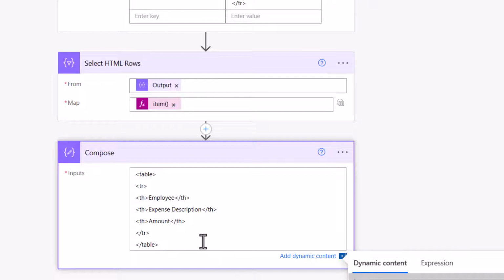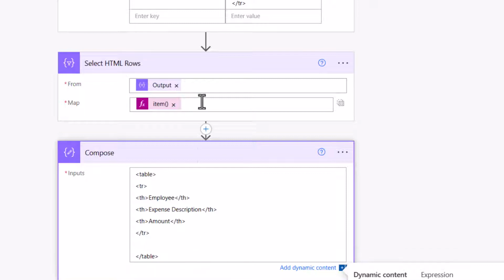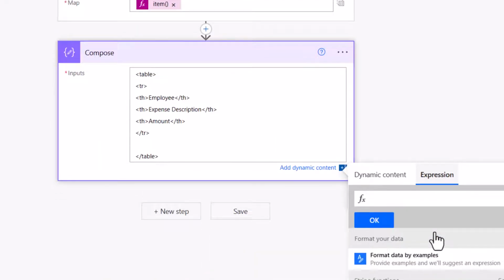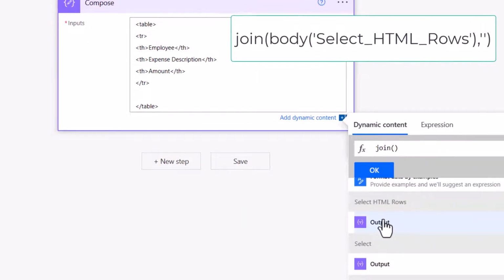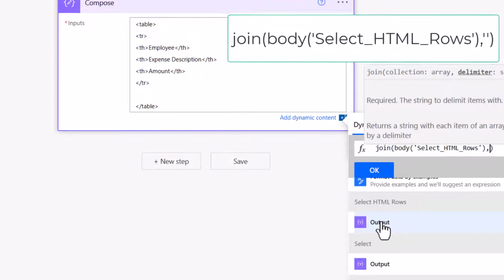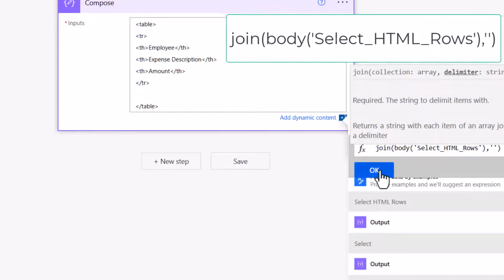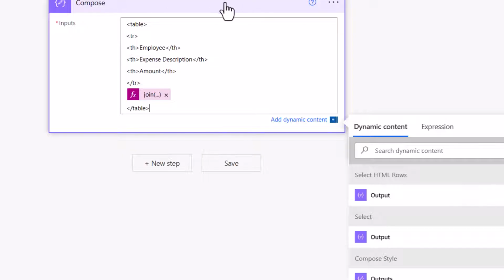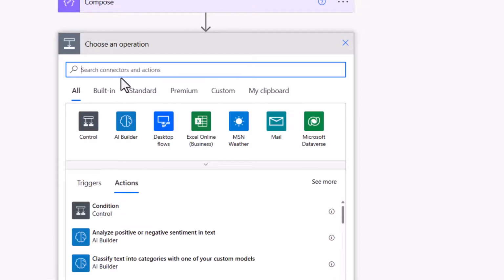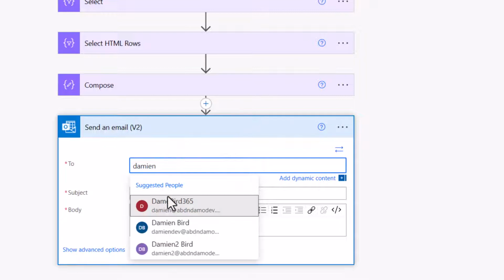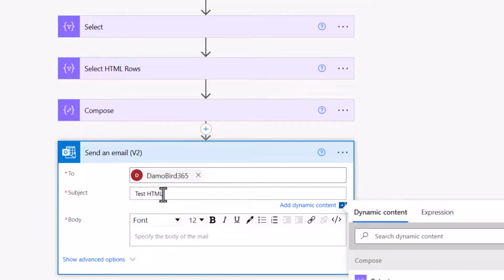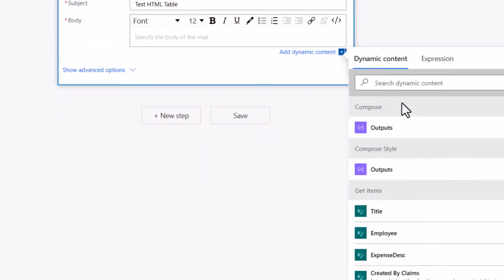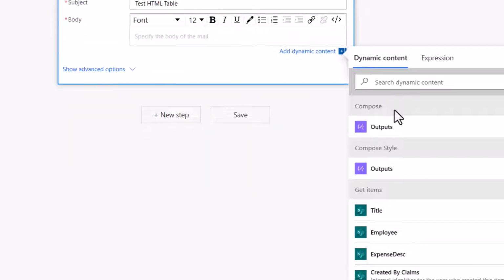And then finally, if we go to the end of that closing table row tag, we need to insert the table rows that we've generated from the select above. And we do that using the join expression. So we can type in join, we can go to dynamic content, we can select that select HTML rows output, and we can simply join on single quotes. So nothing, it will just create one long string of all of those rows. Now this is our HTML table. It would be good to test it, so let's go ahead and send an email. And if we quickly just chuck in an email address there, we can call it a test HTML table, and we basically want to ensure that what we've created works before adding in that conditional logic.